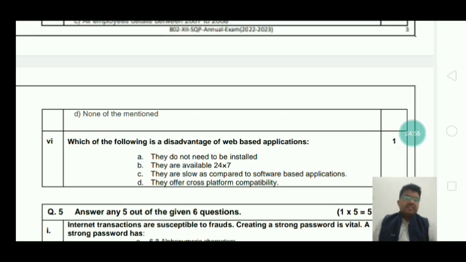Next one, which of the following is a disadvantage of web-based applications? Option A, they do not need to be installed. They are available 24/7. They are slow as compared to software based applications. And the last one, they offer cross platform compatibility. So the right choice here is they are slow as compared to software based applications. Why are they slow? Because you have to access through the internet. That's why.